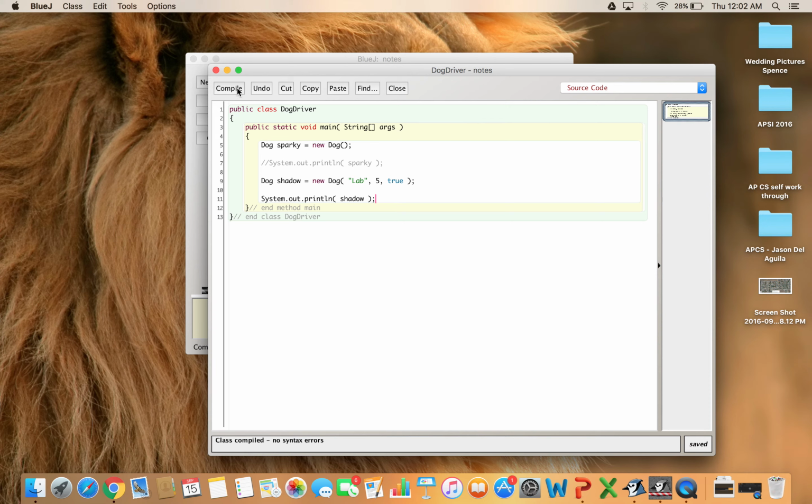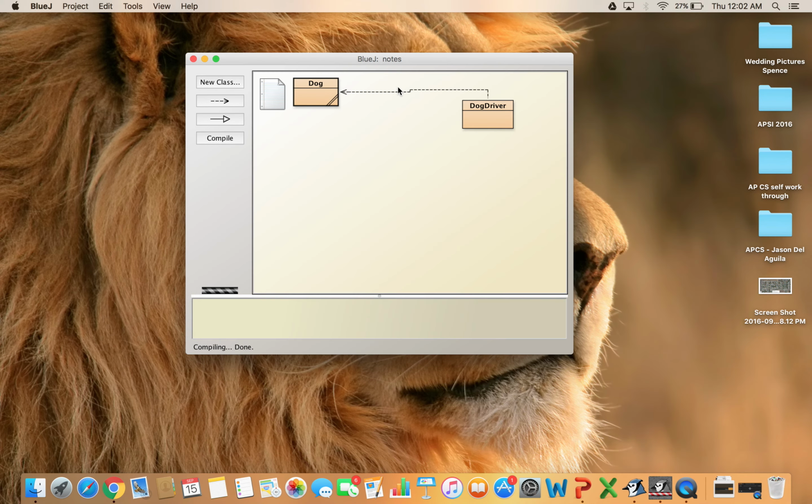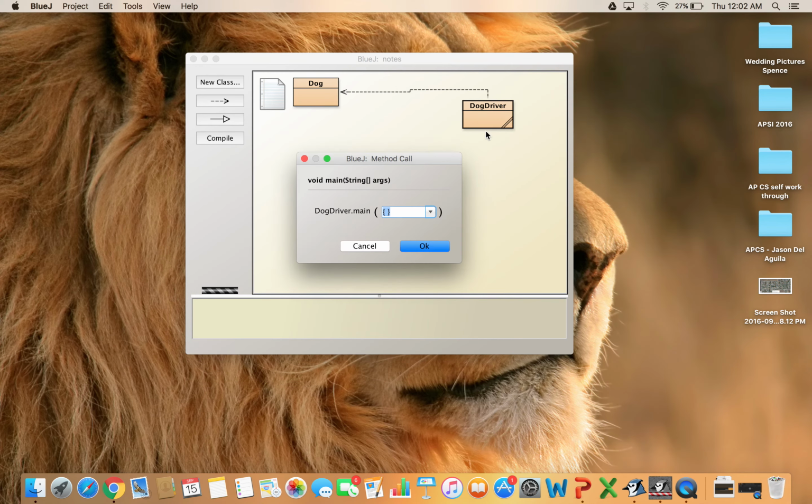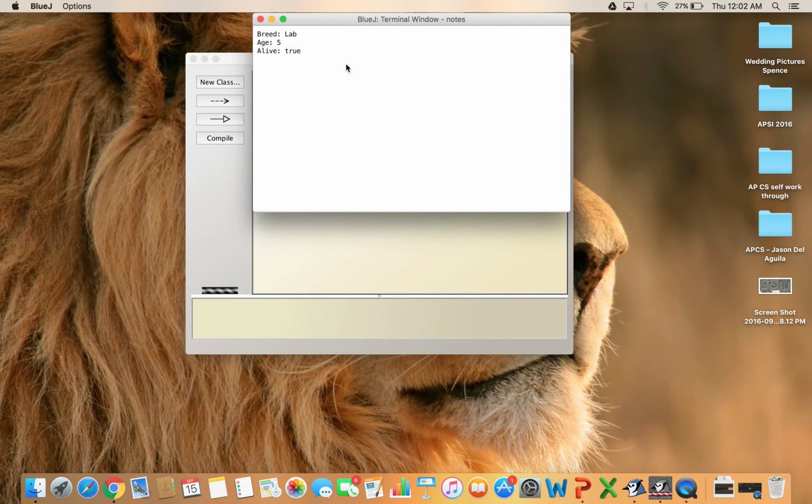So now, if I run this, I'll print out shadow, which will have this information in it. Hopefully, if I did it right. So I'll run the driver. And there we go. Breed is a lab, age 5, and true.